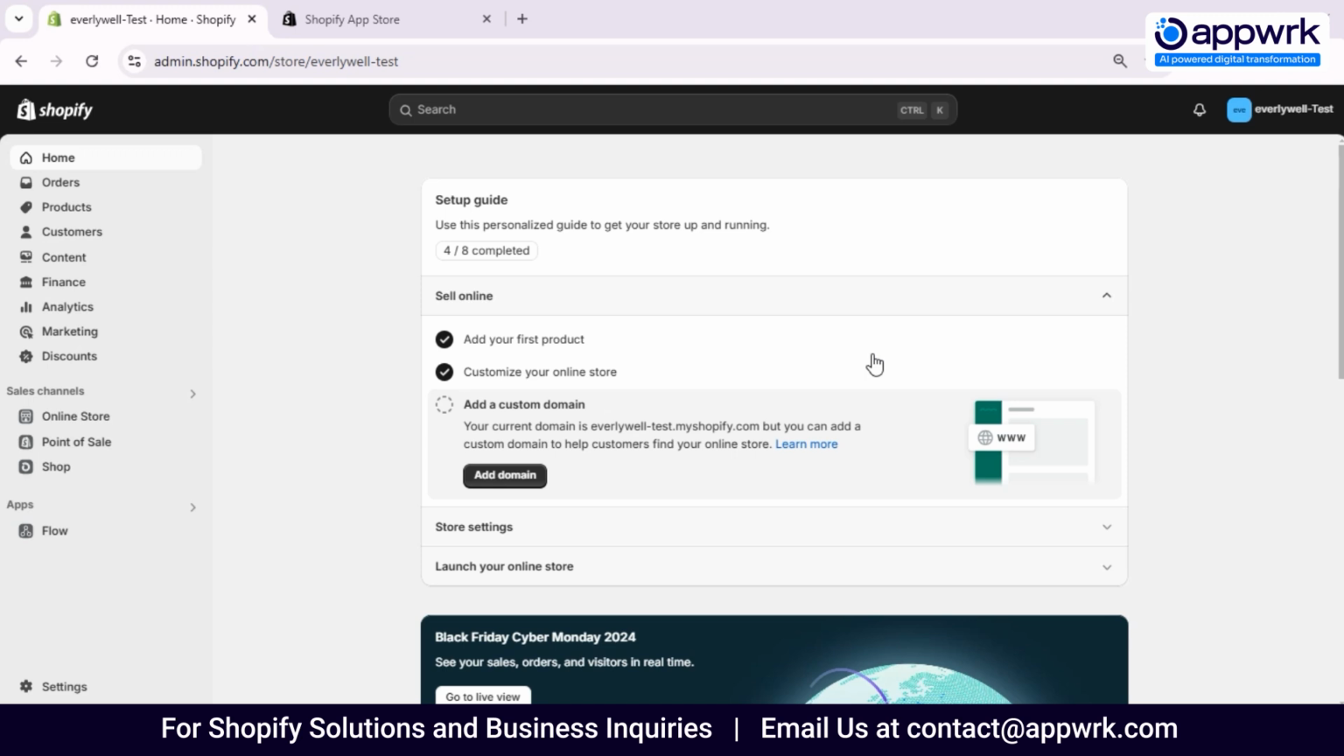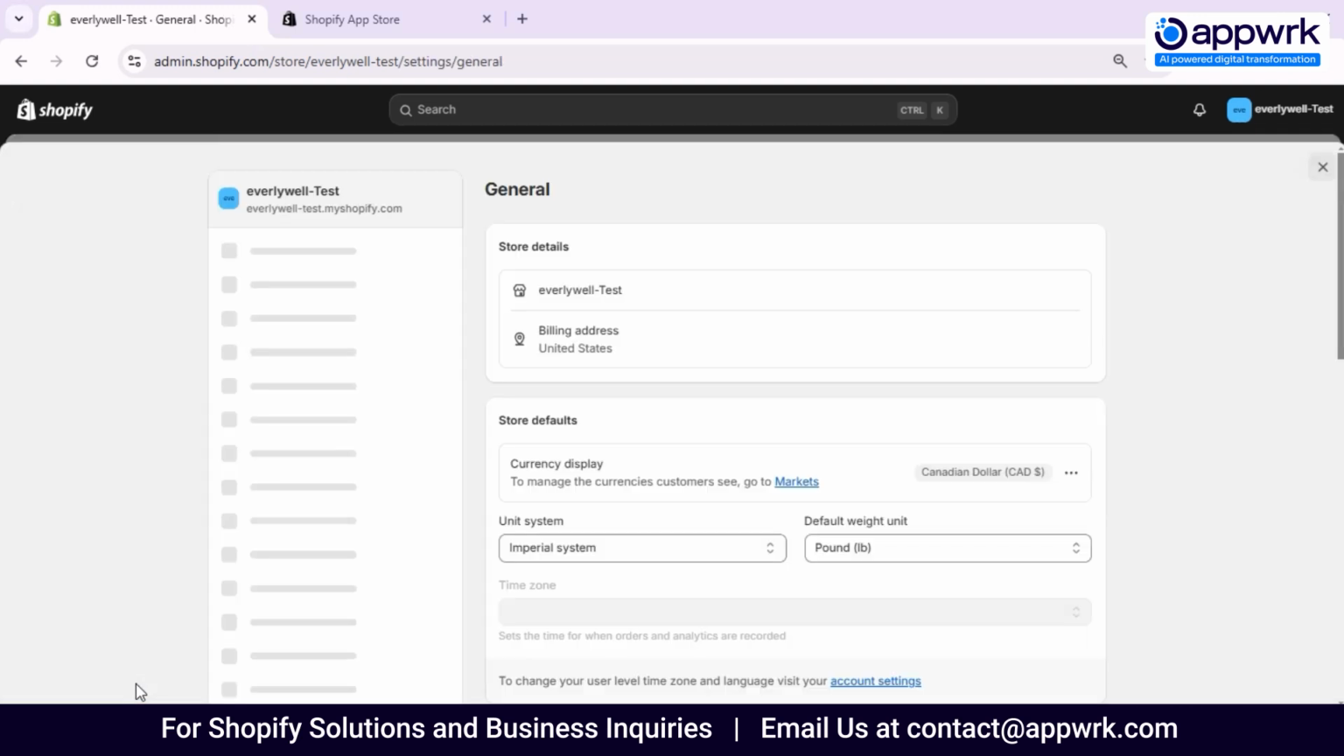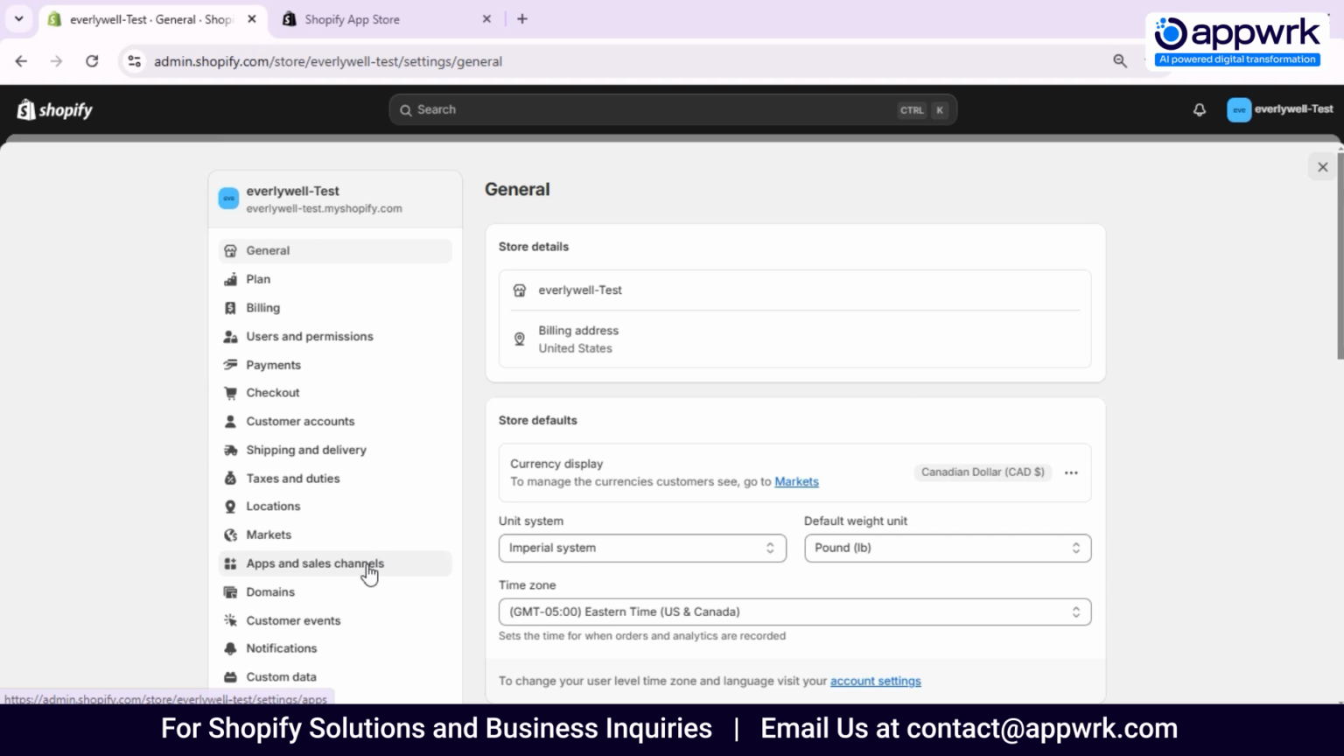First is limit the number of apps running on your store. To check or remove the third-party apps, go to the online Shopify store admin, then click on the Settings tab here on the left bar. Then you need to click on Apps and Sales Channels here.